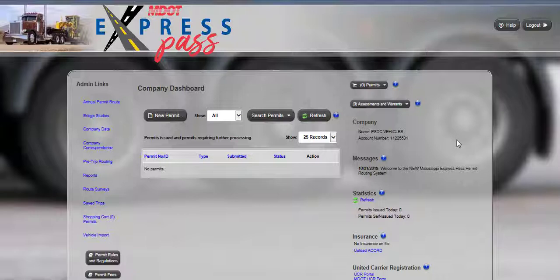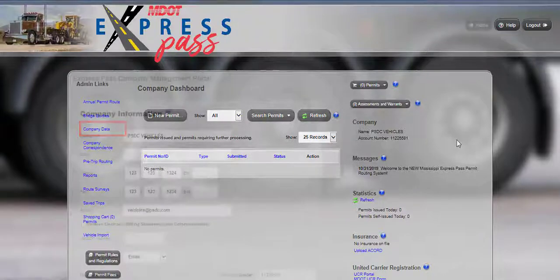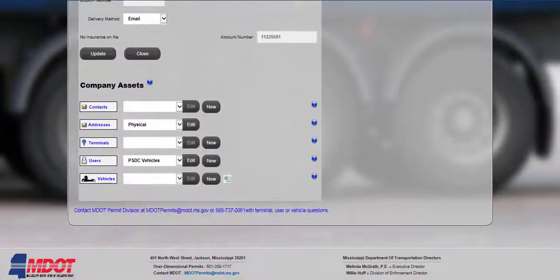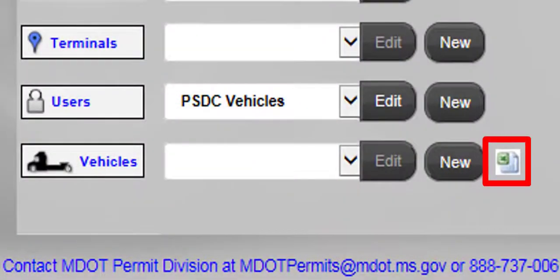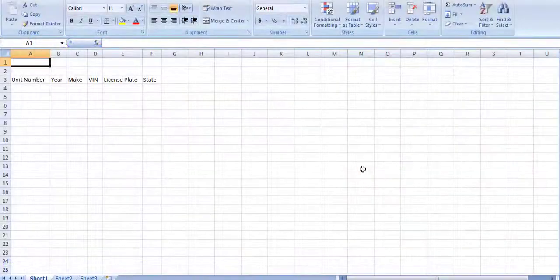A blank Excel template can be found in the Company Data section. Click the Company Data link in the Admin Links panel on the company dashboard. Then scroll to the Vehicles section at the bottom of the page. Click the Excel file icon to save a blank file to your workstation. The vehicle inventory must not have any vehicles already listed in order to retrieve a blank Excel file template.